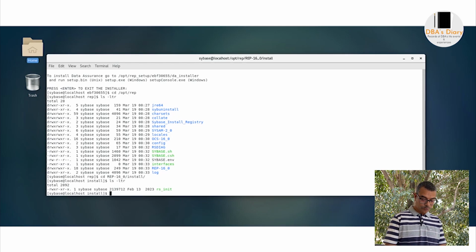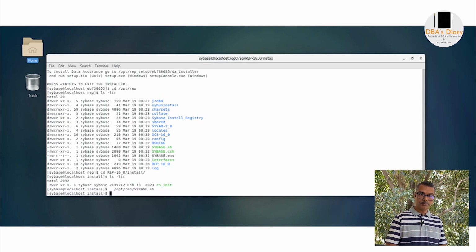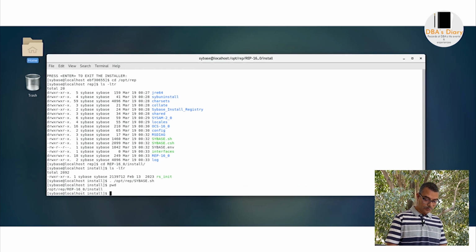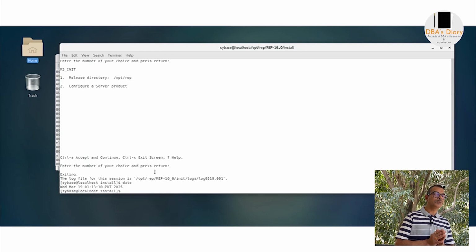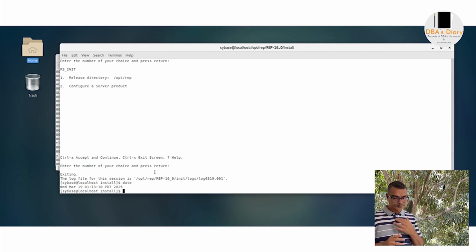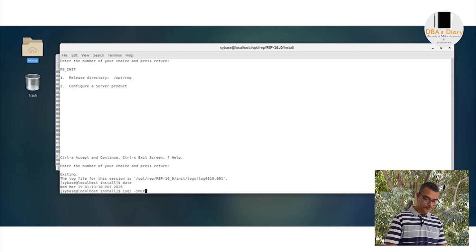Before we do that, we have to set up the Sybase.sh environment variable. This one is done. Now we are in the install folder, so we can launch ./rs_init. Okay, so this has been configured now. So what is the next step? Two things are done now. Replication server installation is completed and server build is completed. So now we can log into replication server.